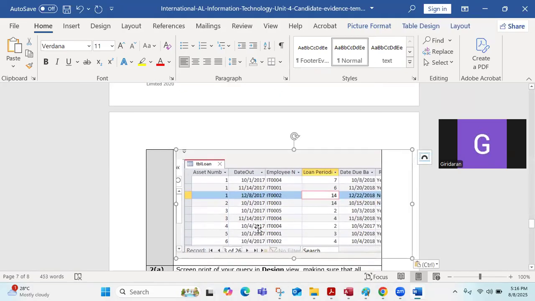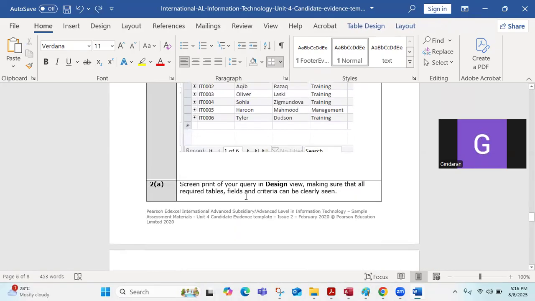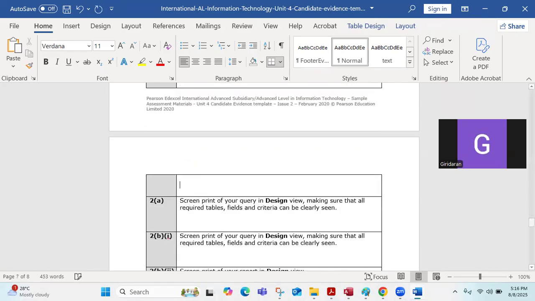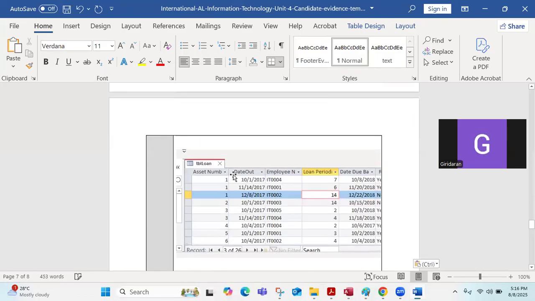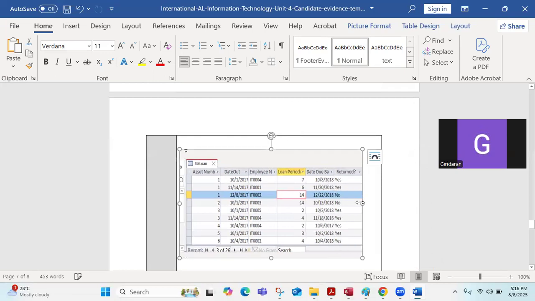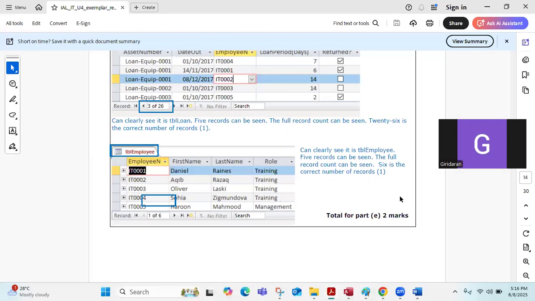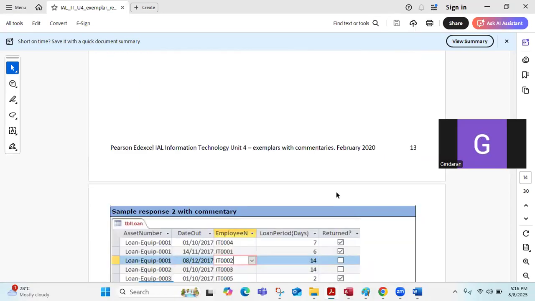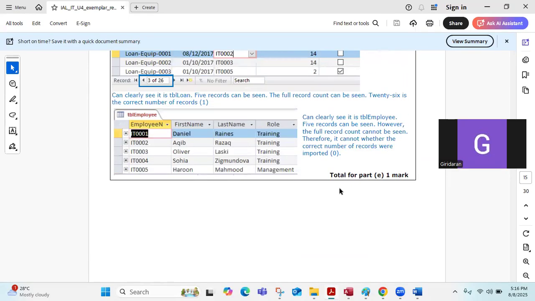Okay. So then you have to paste inside. Okay. So then that part is done. Okay. So you can check the marking scheme, then you get 2 marks for these 2 screenshots. So now we will move on to the next.